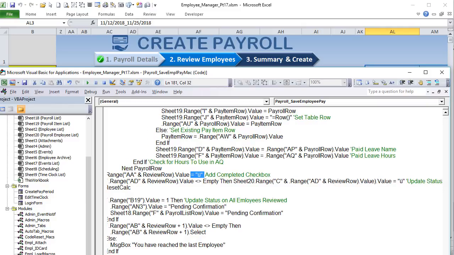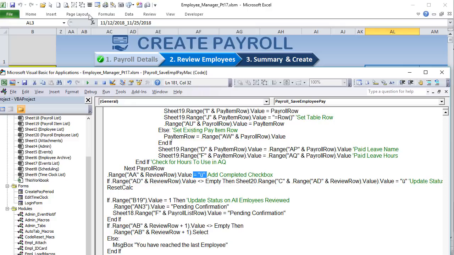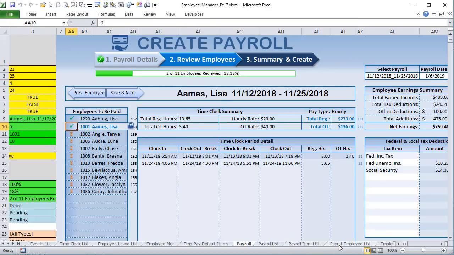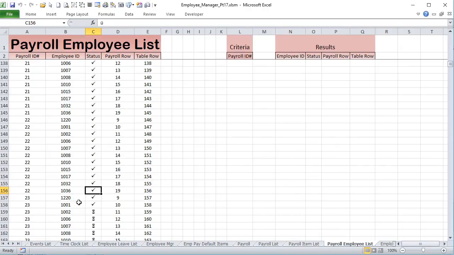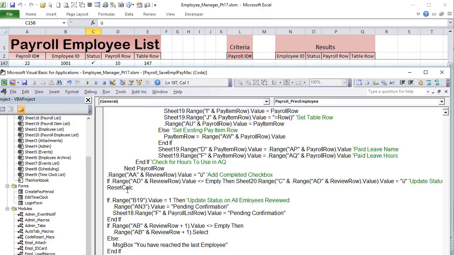Next up, I want to update the status in the employee payroll list. I also need to take that check mark and put it right in the employee payroll item, right? That employee's been reviewed. So I need to take that status from the hourglass icon and mark it as a checkbox. We can do that in column C, because I want to update the status right here. So that's column C of the employee list.